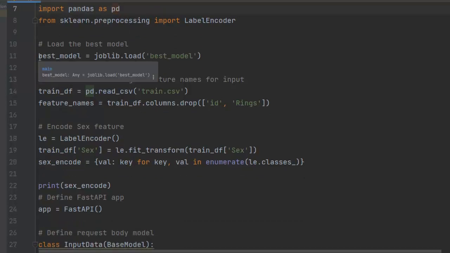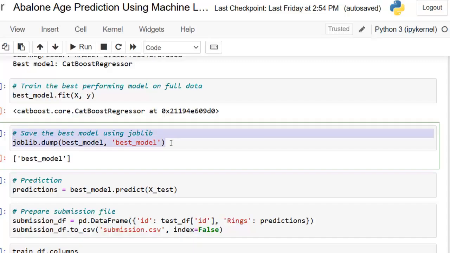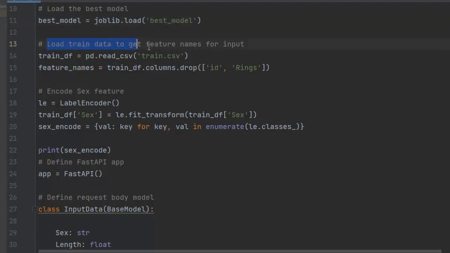And you can see here we are loading our pre-trained model, meaning our saved model that we have saved with this particular name, base_model, right? This one. Next, load train data to get feature names for input. So here we are loading the train data from a CSV file named train.csv that we have downloaded from Kaggle to get the feature names. As you can see, we have dropped the ID and rings columns as they are not features used for prediction, right? So here we are extracting feature names. That's why here we are using train.csv.